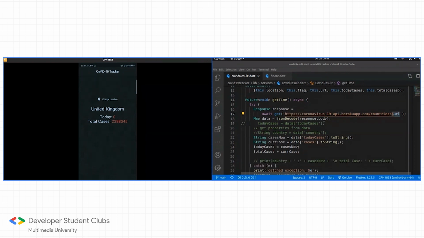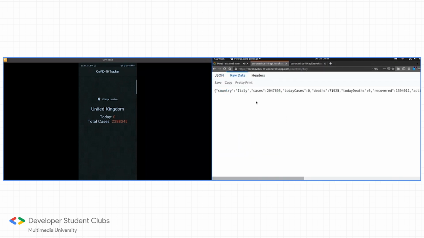So what do I do with this information that I just got? The information that I just received from this response is in the form of raw data. It's in this ugly form, in curly braces: country, colon, Italy, cases, and all sorts of numbers. Is there any way for me to format it better so I can use it?